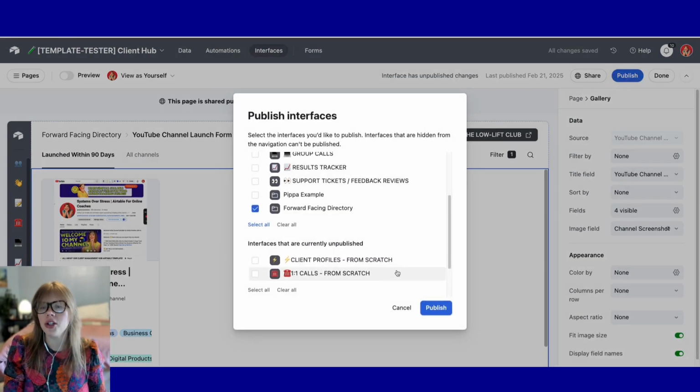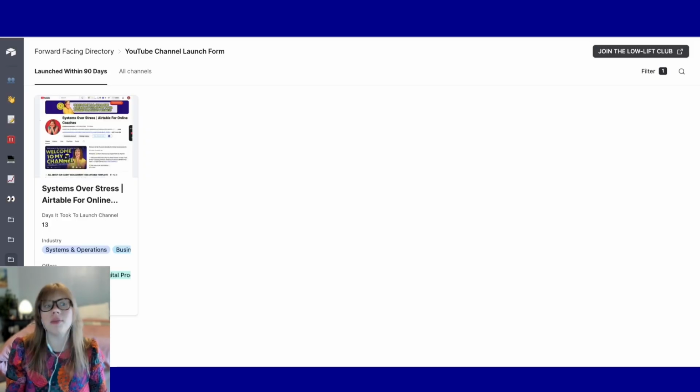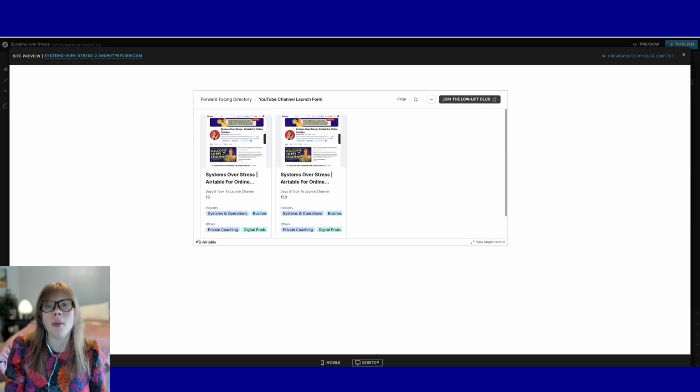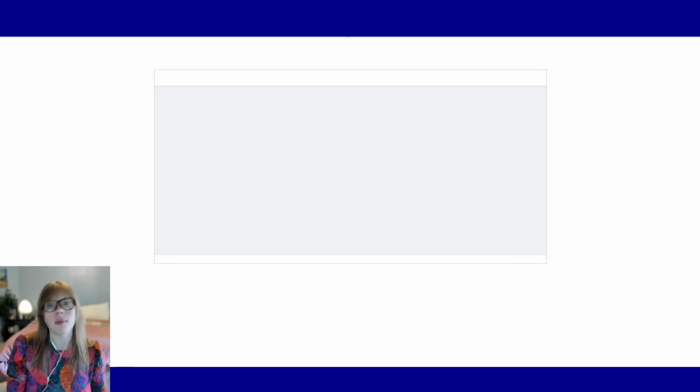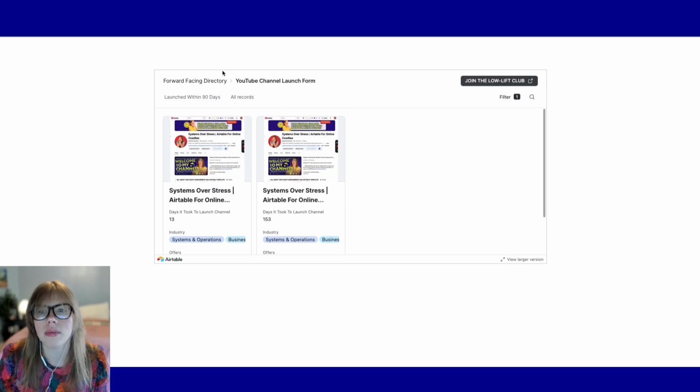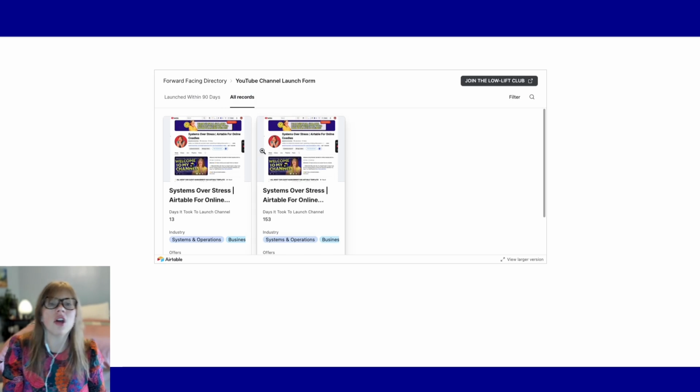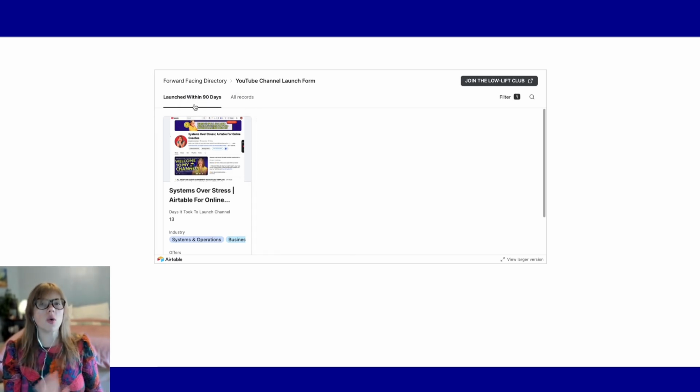So if we hit publish here, what's cool about this is because it's an embed code, it's going to update. So now you see there's not an ability to print, and then you can see who's launched within 90 days, and all your records. So that's really cool if you want to create different tabs to self-filter.